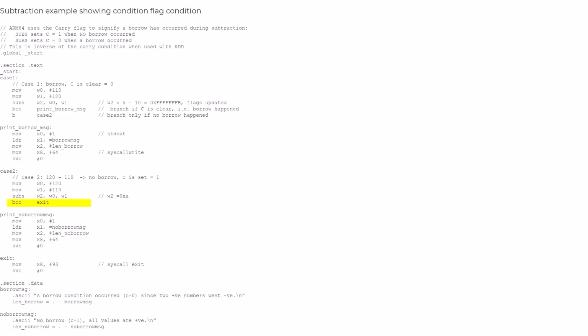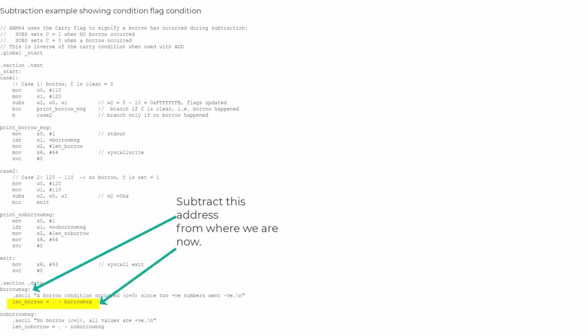We have already discussed in an earlier video how to set up the registers for printing, but here we can use a small assembler trick to calculate the string length rather than defining it as a static value. The line len_borrow equals dot minus borrow message means take the current address, which now points to the number of characters beyond where borrow message was first defined. So subtracting the start of borrow message from the current location gives the length of the string in bytes as defined by the ASCII directive.